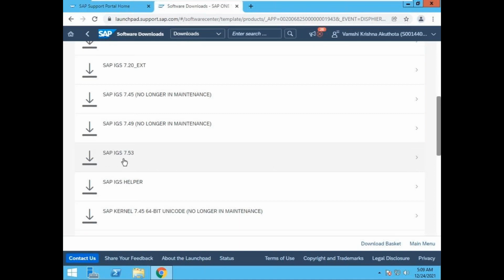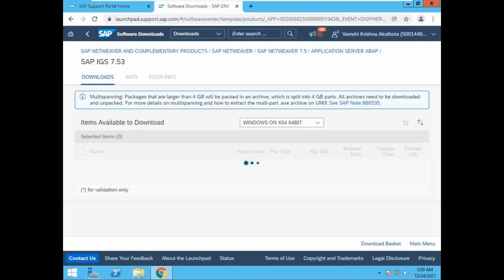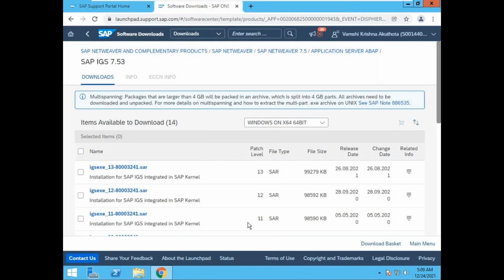SAP IGS 7.53, that is one of the files. At installation time, they ask for that file, SAP IGS EXE.sar. Every operating system has a different file. This is the Windows operating system file. If you use this file in Linux, it is not possible. So every operating system has a different file.